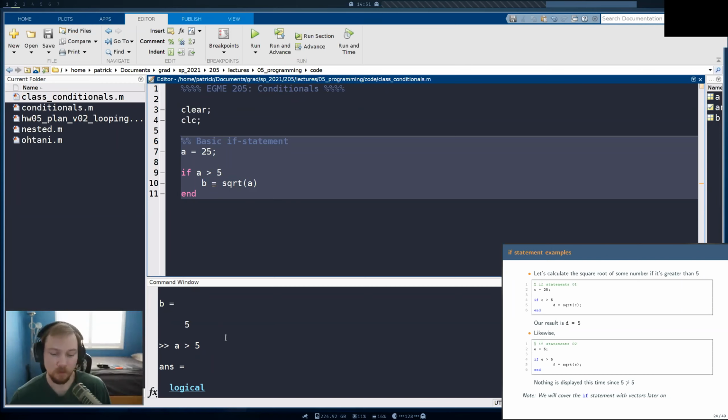Alright, so any questions on this part? We're going to expand on it, but does everyone get this basic block of code? Yep, we're going to do a lot of examples.